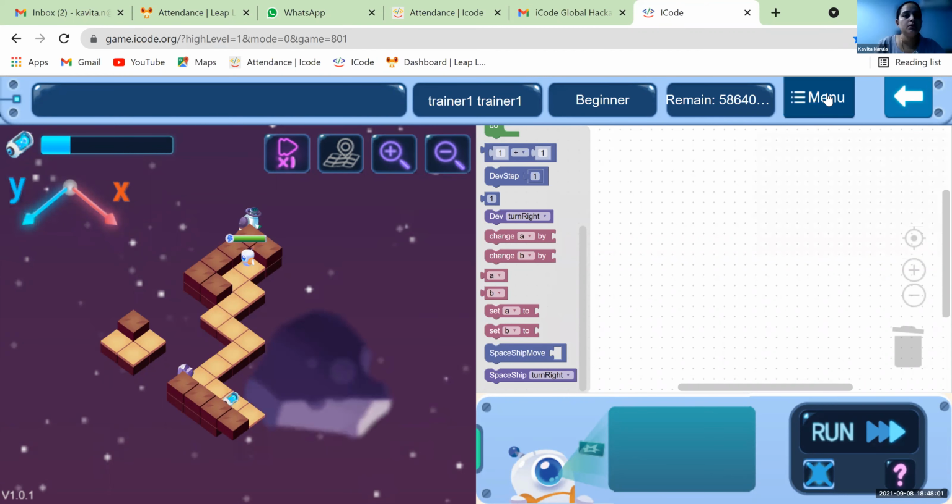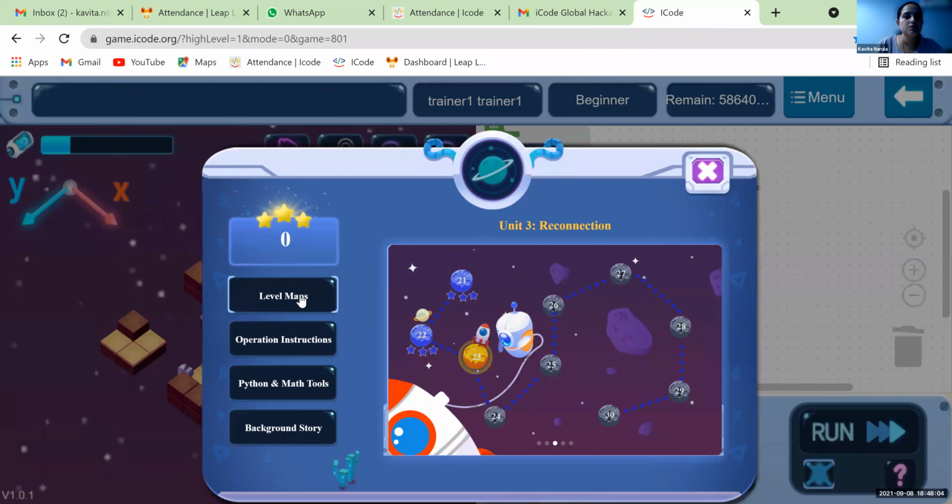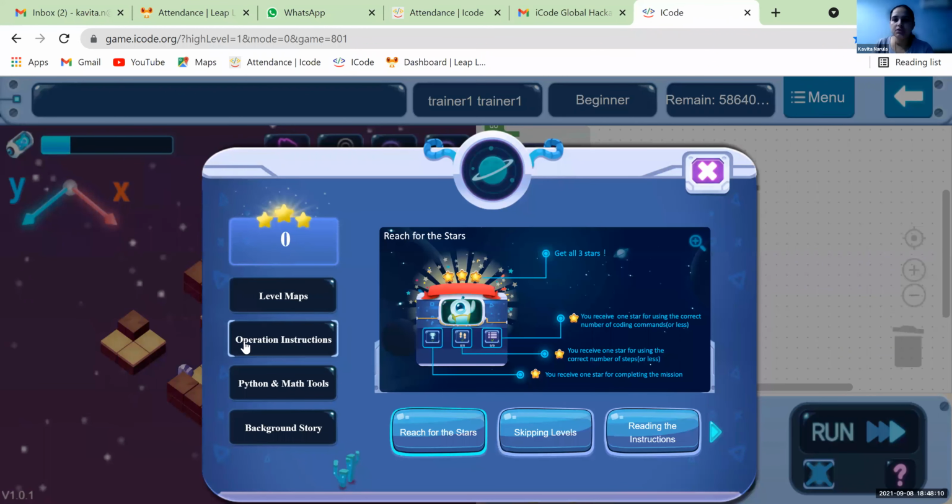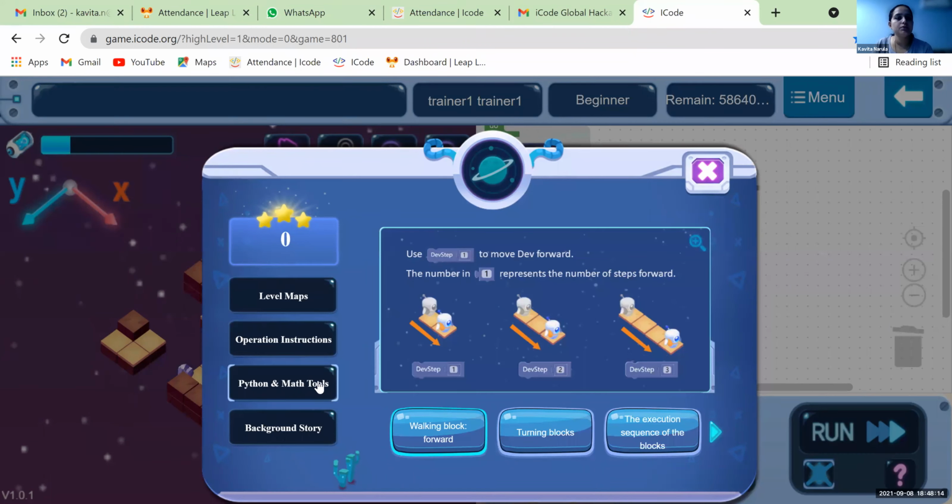So when you go to that menu option, the first thing is level maps, in which you can see the levels. The second one is the operation instructions which you can read. Third is the Python and math tools. In this section you will learn how to use the blocks. You just have to read them.